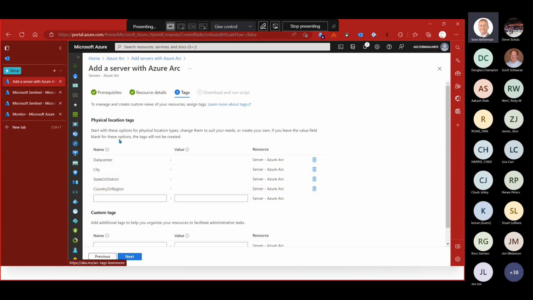And then I get to add some tags. These are described as physical location tags, but in reality, they're just Azure tags. Whatever you know about tagging in Azure applies to these. There are just a few predefined names that can be valuable in helping me organize my Azure Arc resources. So when I have a data center, I live in Mount Juliet, which is near Nashville in Tennessee. So I'll have a Mount Juliet data center, Tennessee, USA. So I could fill this in like that.